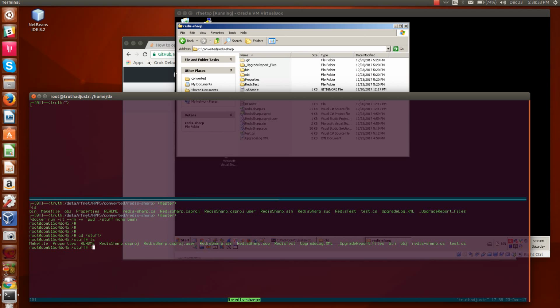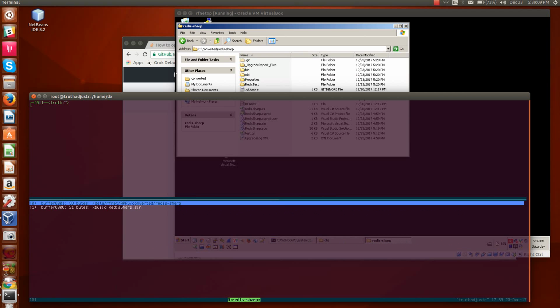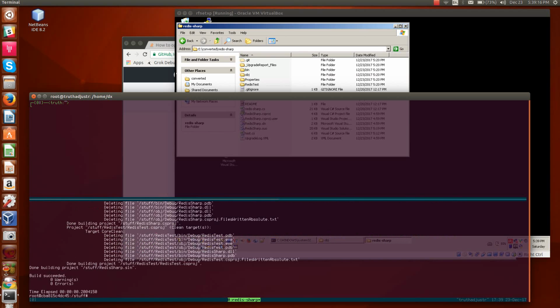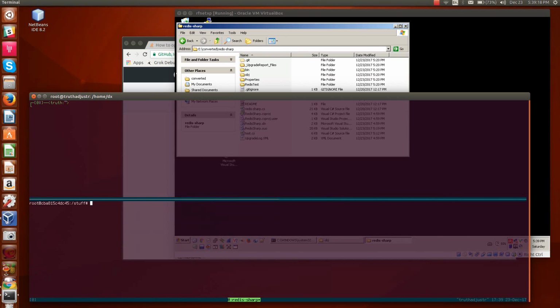So let's try to find the presence of .exe files. And indeed we have this compiled version. We can clean this by using the command xbuild with target clean. So if we try to find another file, it is gone. You can ignore this one. Okay, so it is gone.